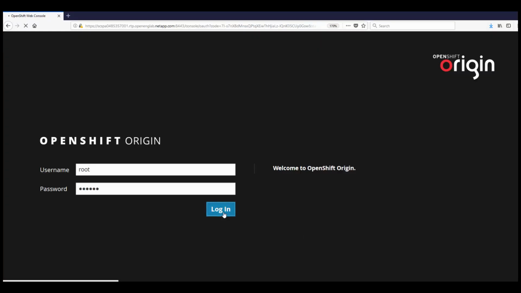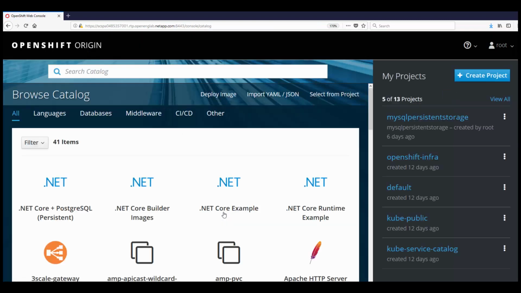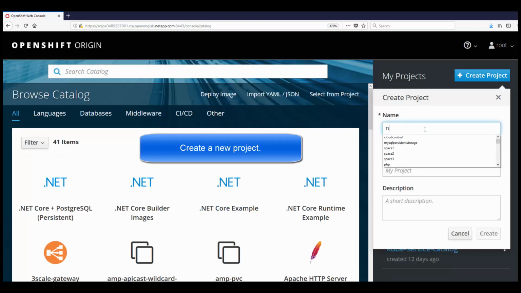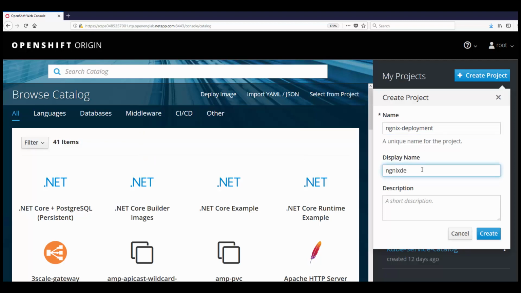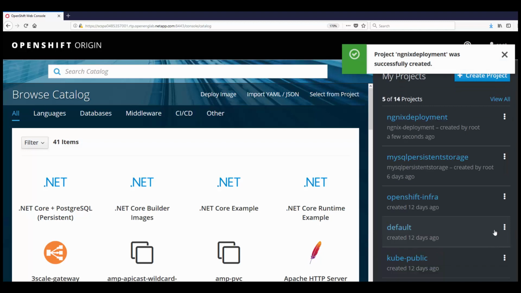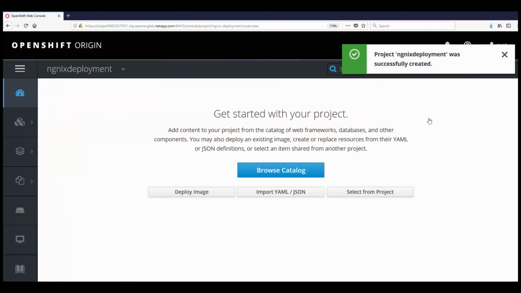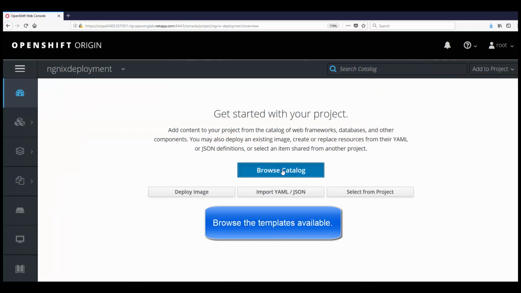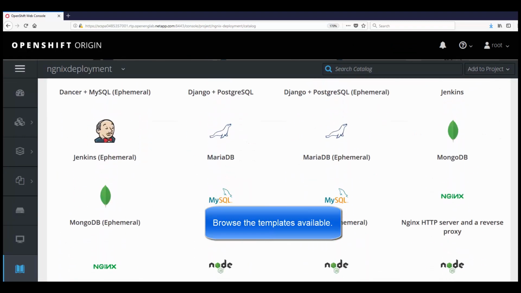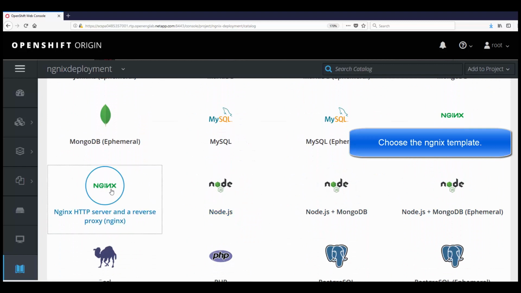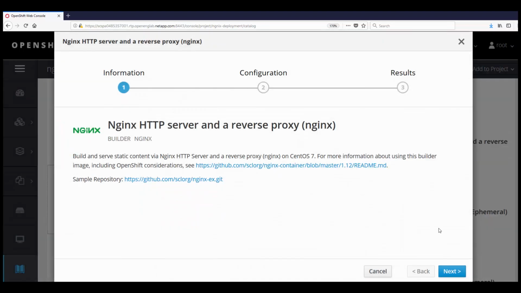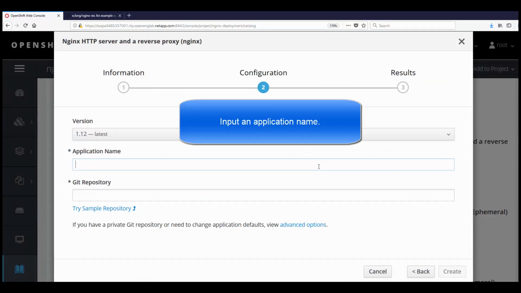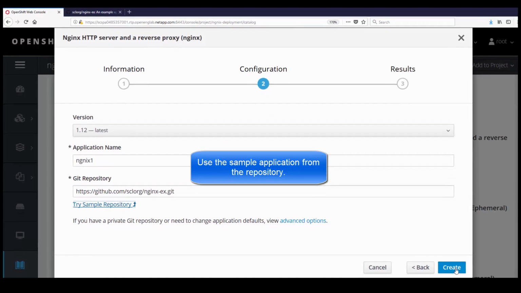Open the Openshift GUI and log in. Create a new project. Open the new project. Browse the templates available. Choose the Nginx template. Input an application name and use the sample application from the repository.